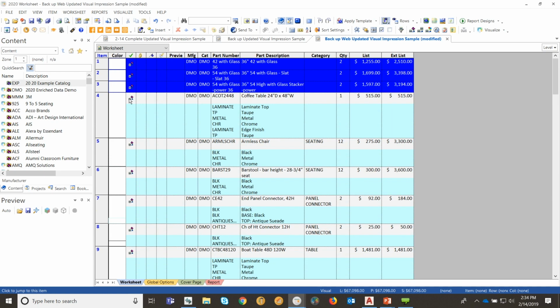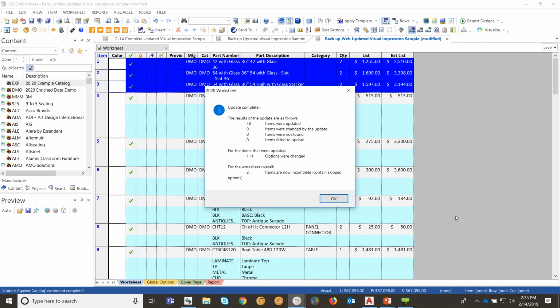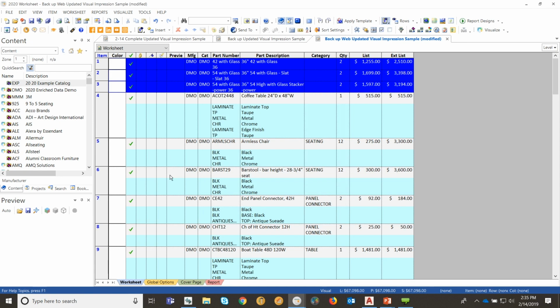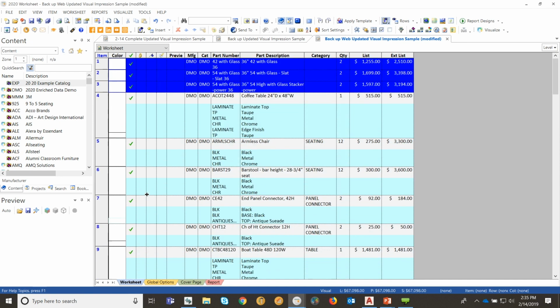So obviously the next thing that we would do, and we always tell you to do this before you send out that final worksheet, is to update it against the catalog. So we're just going to hit the update button, and all my check marks are back. So I saved myself a lot of time and potential errors within this whole specification process, because I didn't have to re-specify anything.